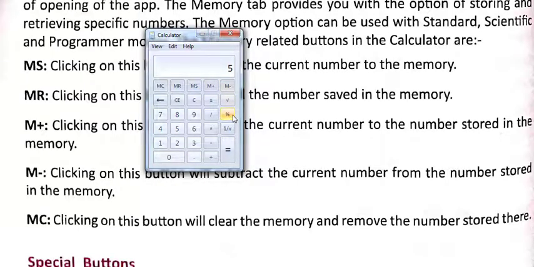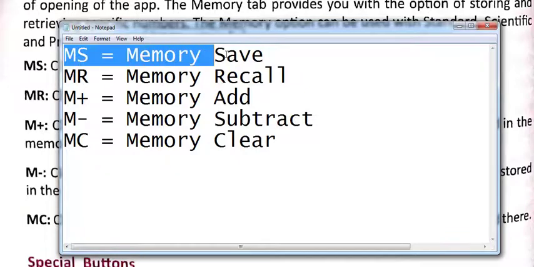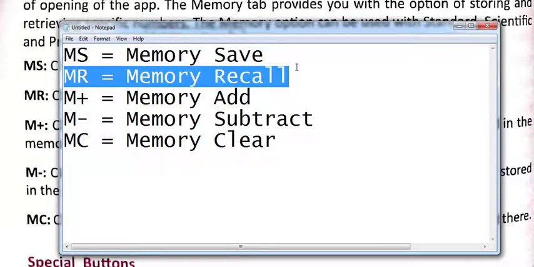Now I will tell you the use of these buttons in the calculator. The calculator can use its memory to store and retrieve numbers, and this is known as memory calculation. Memory is nothing but a small storage where we can store numbers, and these are the special buttons that we use for this. MS means memory save. It is used to save any number to memory.